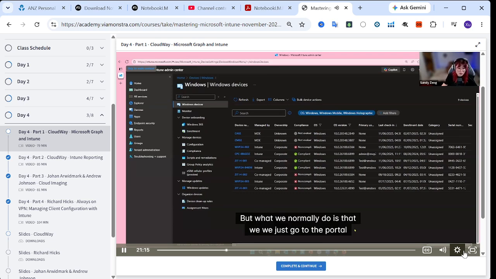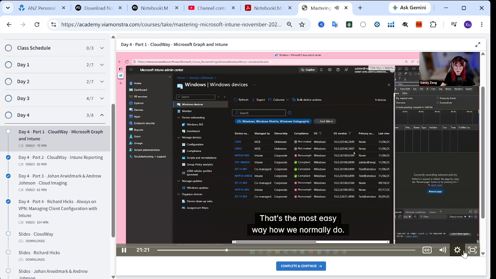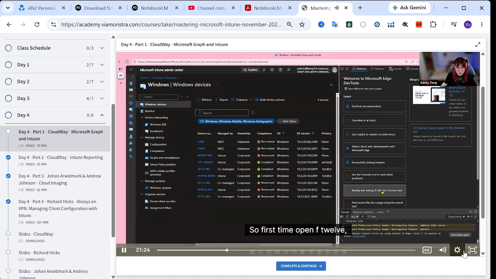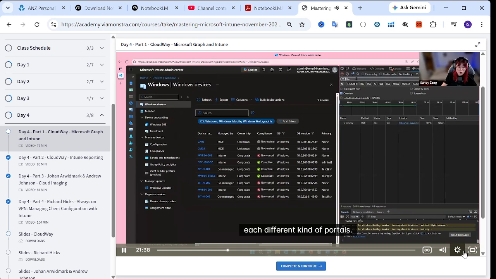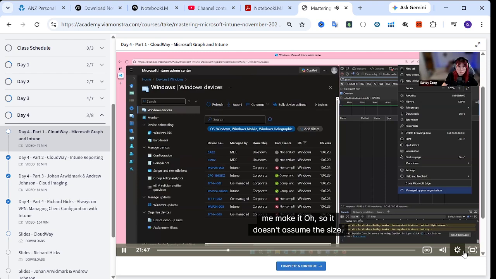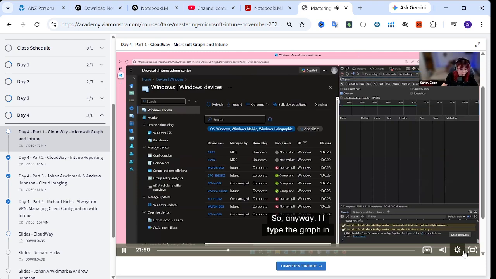But what we normally do is just go to the portal itself and use F12. That's the easiest way. The first time you open F12, you might land on the welcome page. We have to switch to Network. Network is the place where we can find out what kind of API calls Microsoft is using for each different portal. When we are doing Graph, I normally type graph in the Network filter so that I only see things related to Graph, nothing else.